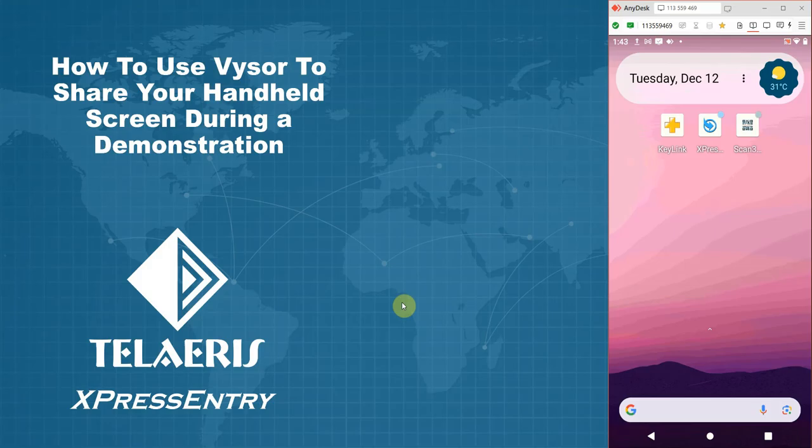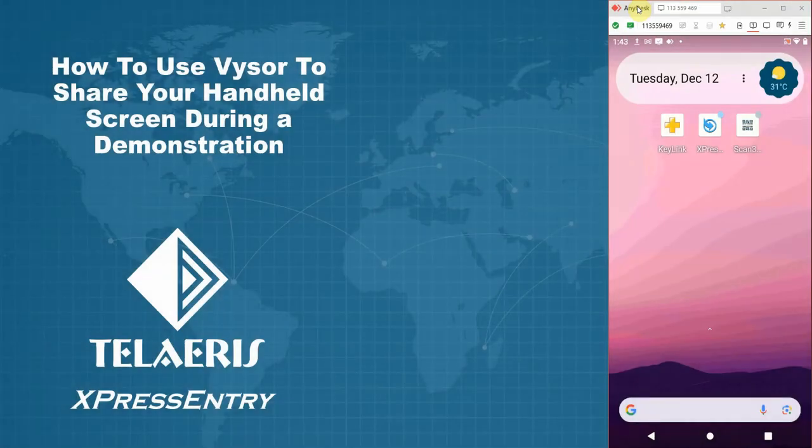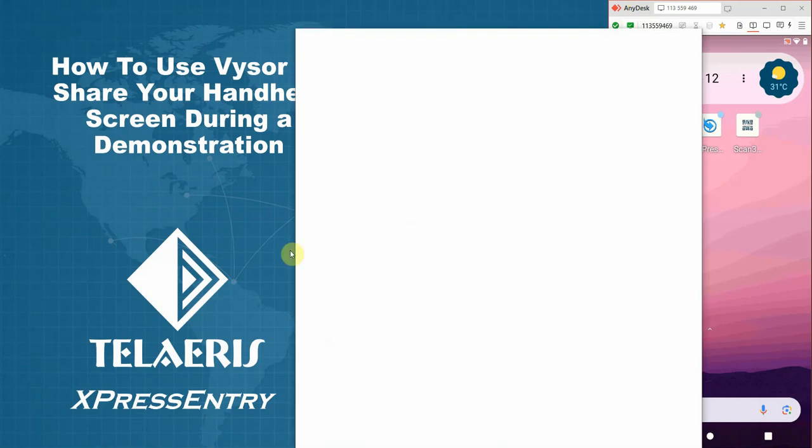In this video, we'll be showing you how to use Vysor, a third-party application to share your handheld screen during a demonstration. Now, we assume in this video that you have an Android device. I'm displaying mine on the right-hand side of my screen using AnyDesk. This could be the XPID 100 or the XPID 200, or if you purchased a license, possibly a custom device of your choice.